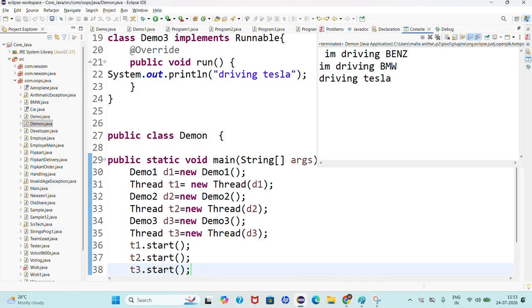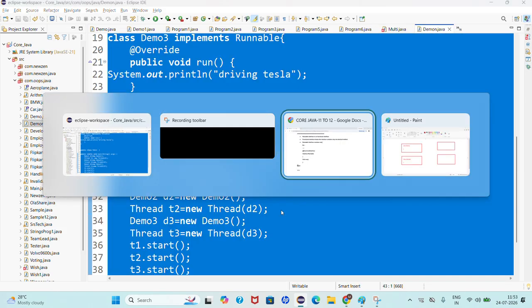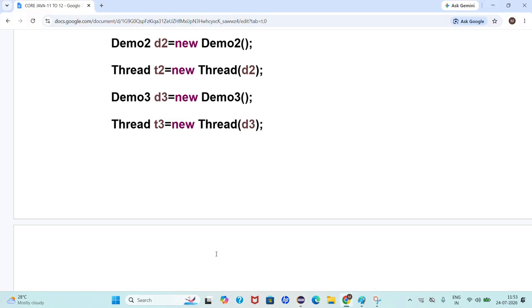Done. So I am driving BMW first. BMW, Benz, Tesla. Again, BMW, Tesla, Benz. Again I will execute now. BMW, Benz, Tesla. Some mixed output we are getting or not, sir, here. This is the story. Okay, now you are able to understand implementing the Runnable interface.